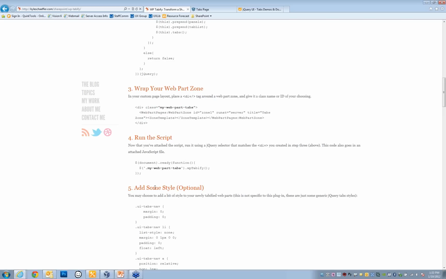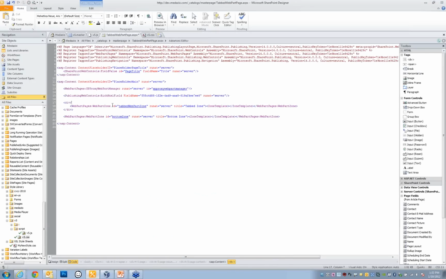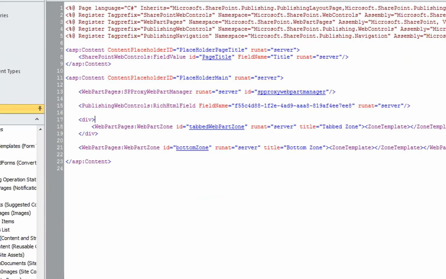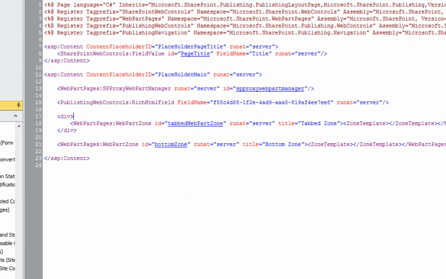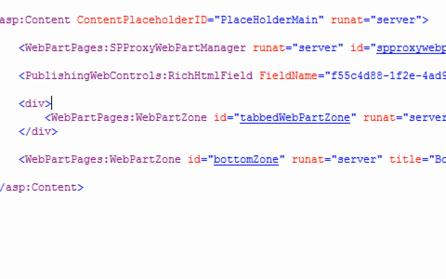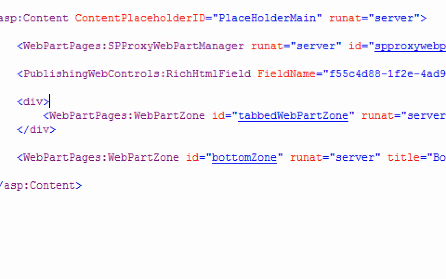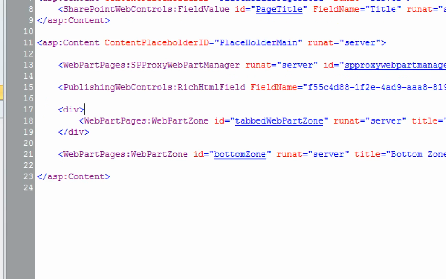The easiest way to do that is in a page layout, so I have the page layout open here. If you look in the code, a web part zone in SharePoint is this tag that says WebPartPages:WebPartZone. So that's what the web part zone is. You can ignore all this other stuff; it's just stuff that SharePoint puts in there. But when you have that on a page layout, it gives you an area where you can add web parts very easily to that page.